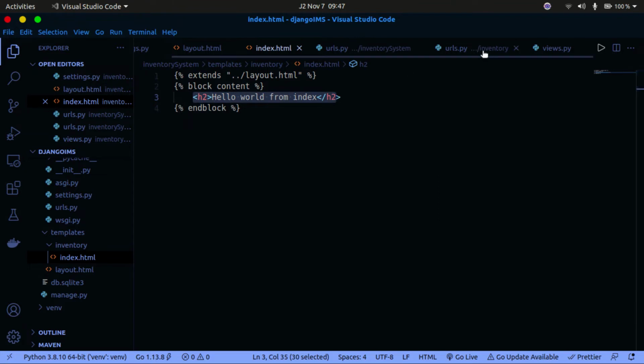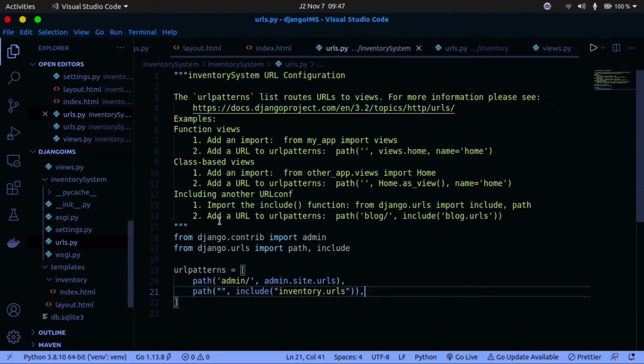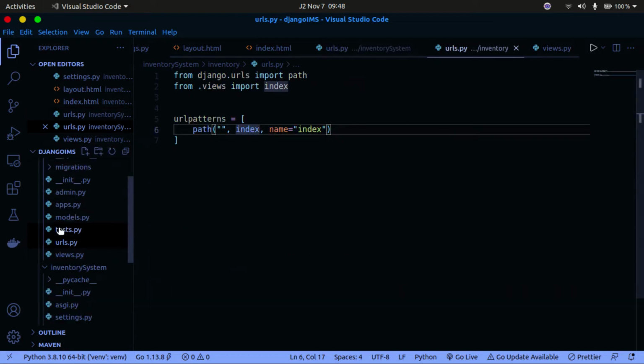And now we want to register our URLs. So we went first to our inventory system, which is our main app, and in there we have included the root directory. In the root directory we have included inventory.urls, and in inventory.urls we went ahead and created a file called urls, because that inventory.urls was not initially there.